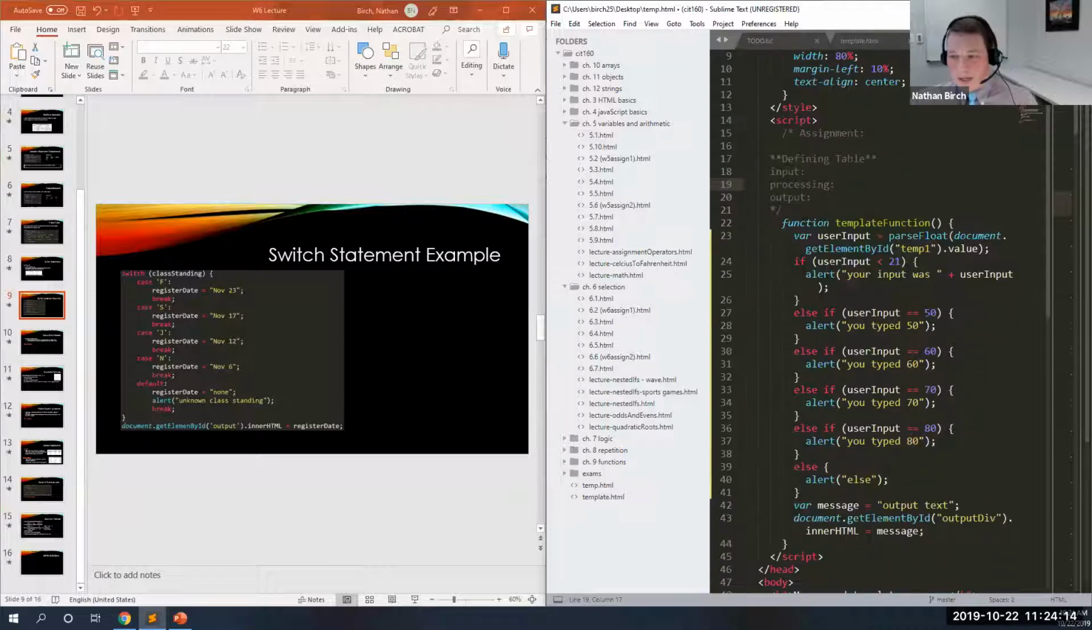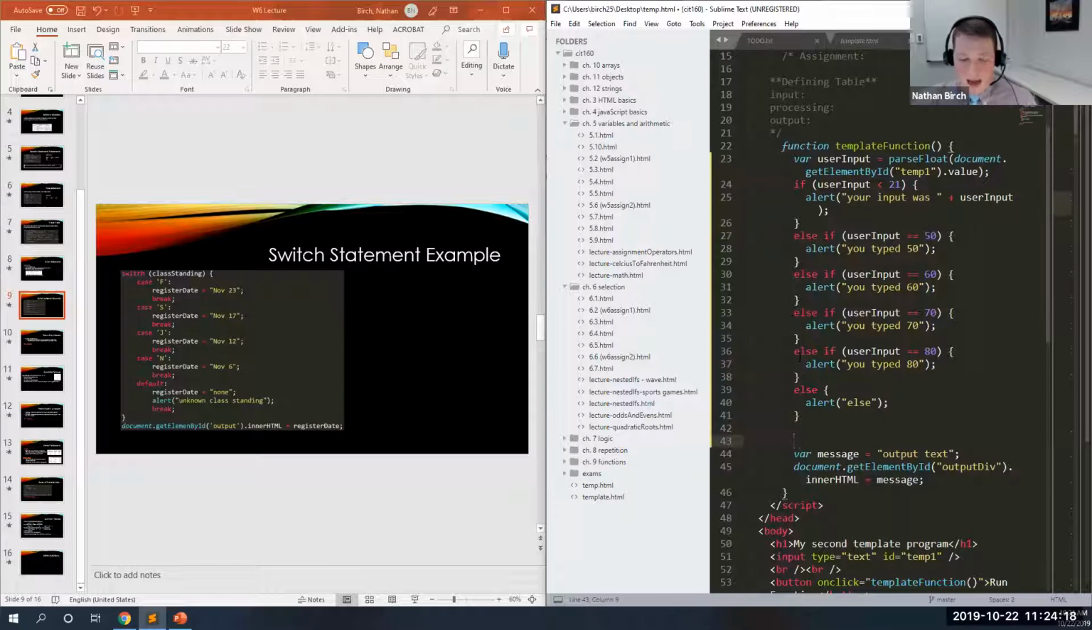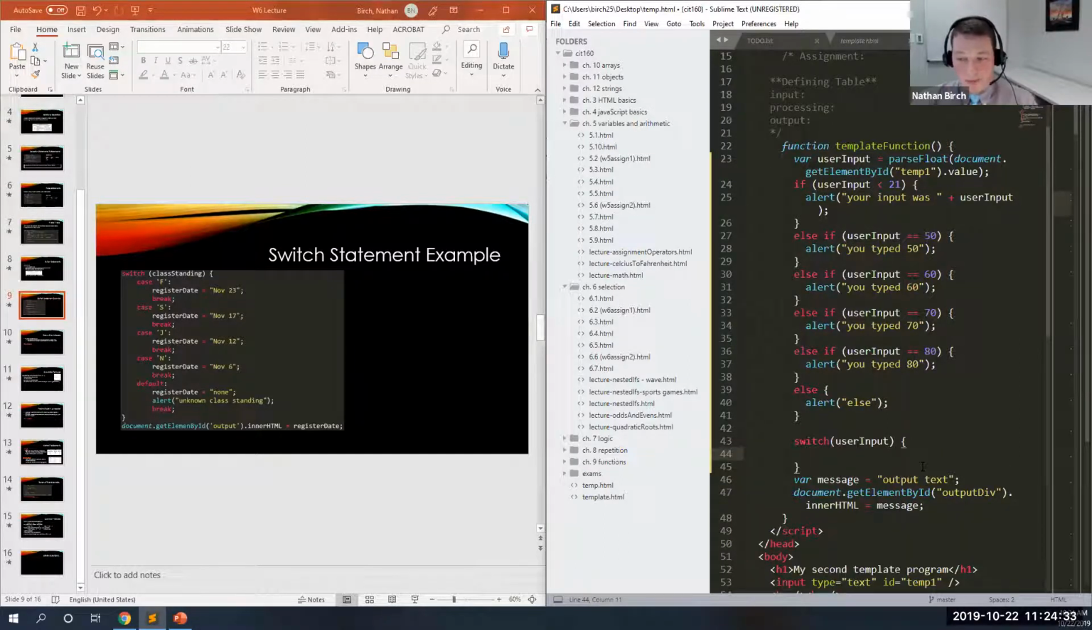All right, so I have this if statement. I'm just gonna go down here and say switch, and look, it is based on a single variable. I'm using user input in every single one of these statements, so I'll put user input in here. Switch user input, and then I open my curly braces. Everything inside of here will be my switch statement.